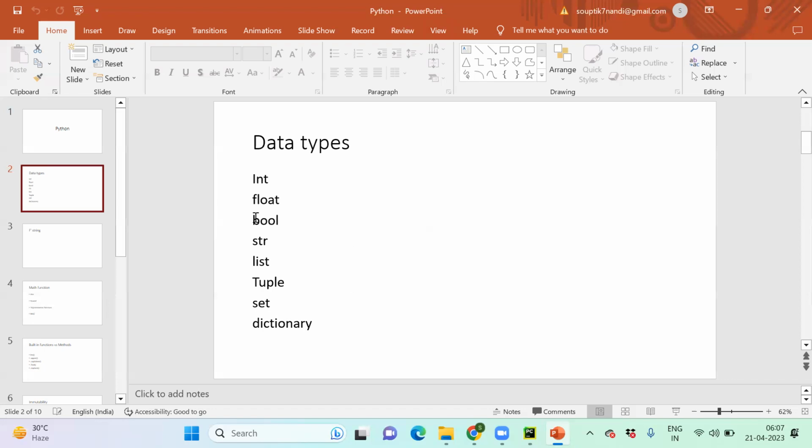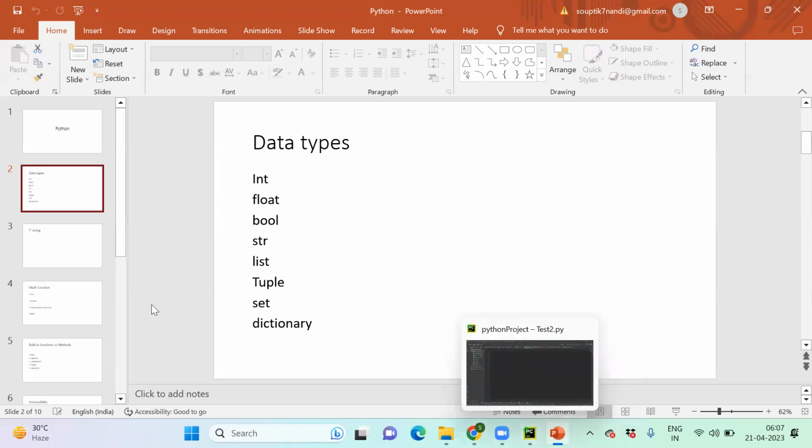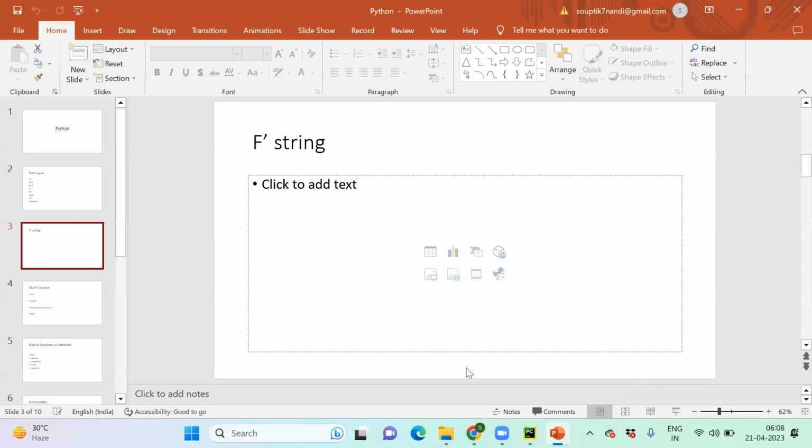So integer, float, boolean, this kind of data type we already have an idea of. We covered it in the last class. Just starting with string. Before that, we can have a quick idea. What is the first topic for today? F string.